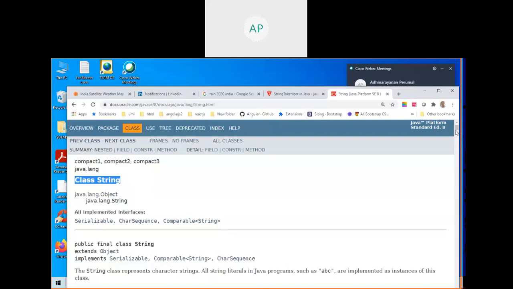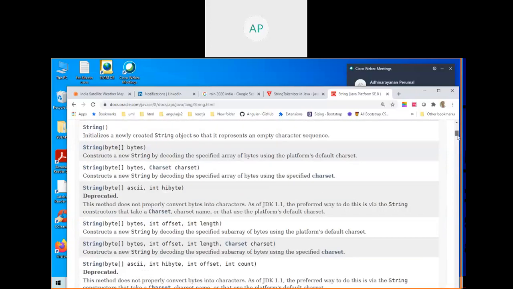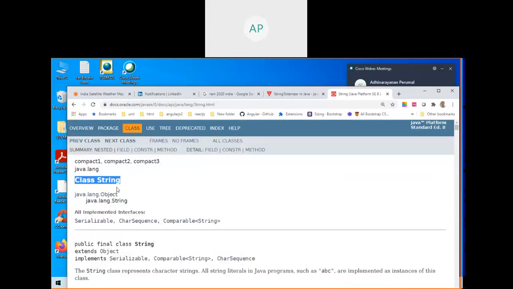These are the interfaces they implemented, and Object is the superclass for all classes. See here the field constructor, and you can see it is final. Here, public final String, the class is final.